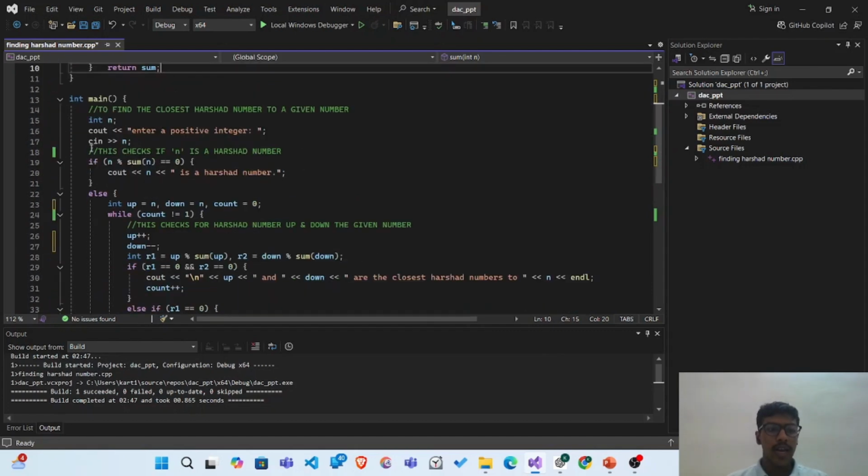So let's move on to int main. Here I have used a variable n. It would store the initial value, the number I would enter, and I would like the number to be a positive integer, as a Harshad number is defined for positive integers. Here in cin, it takes the input of n from the user.